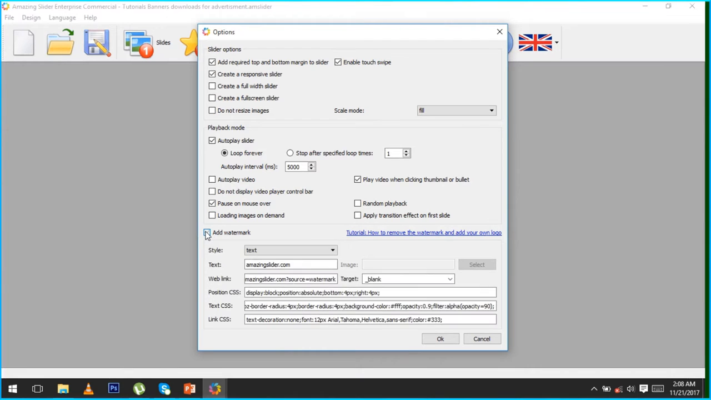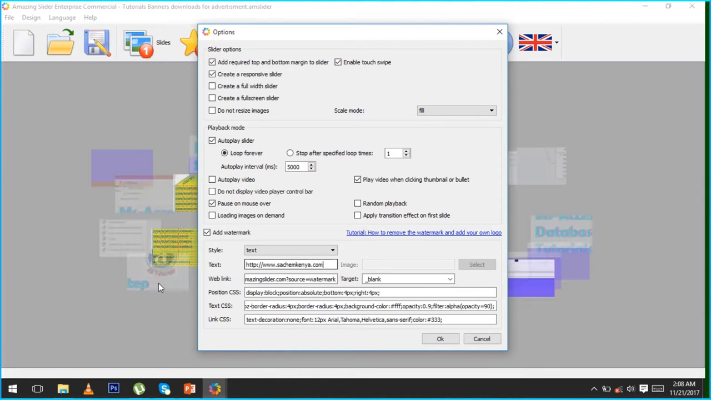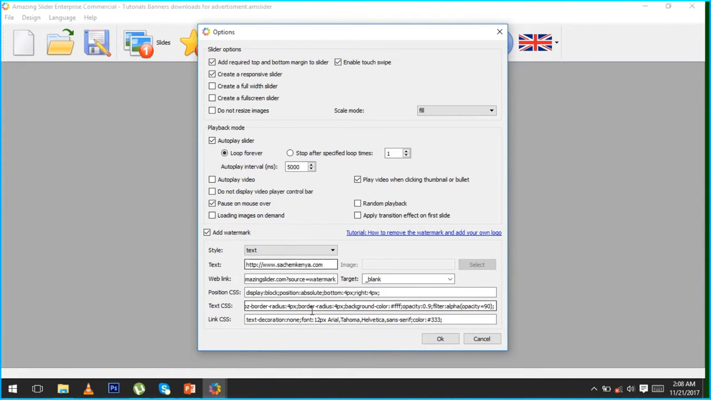In this add watermark, you can just click there and remove this. We have the text and we have the images. In my case here, I put now the website. Once you put the website here, it reflects as the watermark of your slider, whereby automatically you'll be in a position to give a link. You put the content to be your watermark.